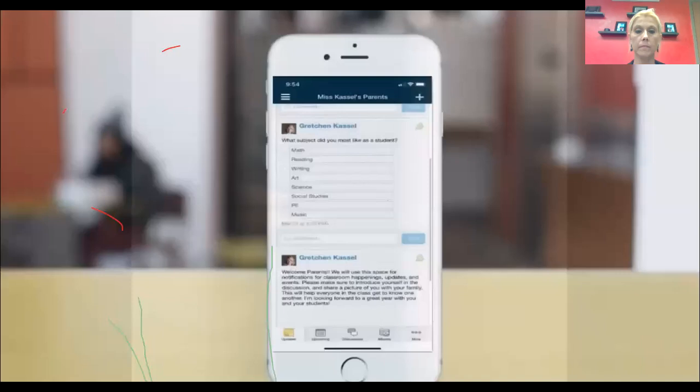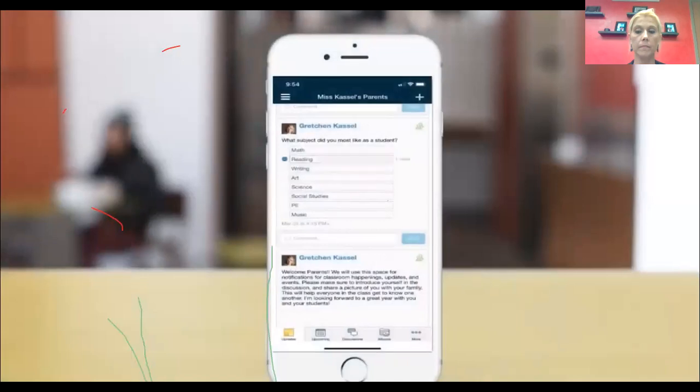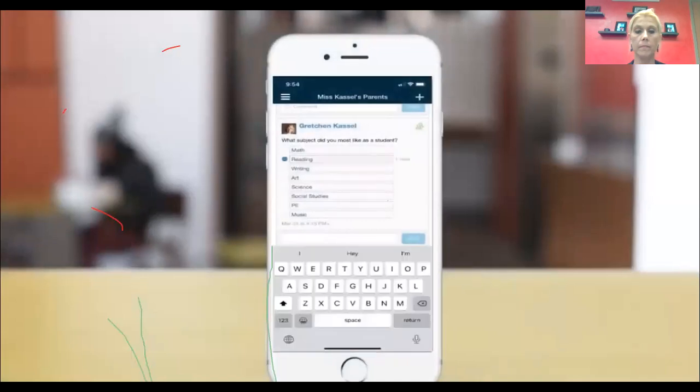You can see that the app has a lot of different functionality and can be very informational for parents, especially as your students are moving to online learning within the Schoology platform.